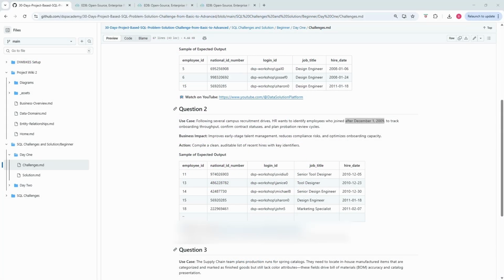Welcome back, everyone. Today we're going to be focusing on question 2 for day 1, okay? And this is the use case we have here. We're going to quickly go through it. Following several campus recruitment drives, HR wants to identify employees who joined after December 1st, 2009 to track onboarding throughput, confirm contract statuses, and plan probation review cycles.